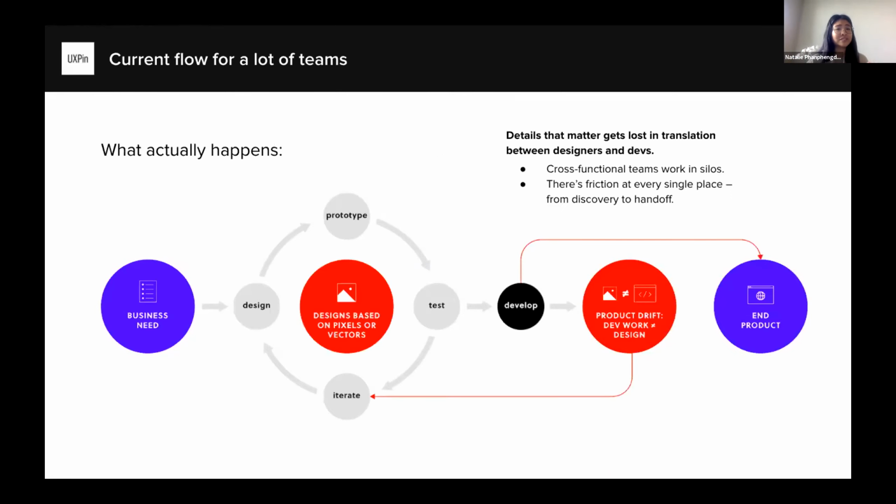Well, now, this flow is probably more familiar and more relatable because teams are working in silos, and this leads to less communication and more room for errors and friction in every stage of the process. So as you know, the intended design can get lost in translation and design doesn't always translate to code properly. So it's our mission to simplify this communication between designers and developers.